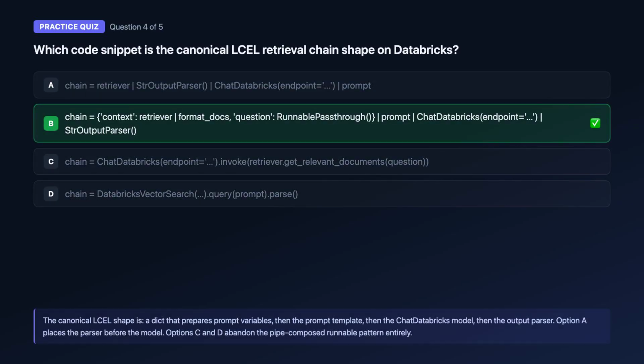The answer is B. The canonical shape is a dictionary that prepares prompt variables, piped into the prompt template, piped into ChatDatabricks, piped into the output parser. Option A places the parser before the model, which is the classic wrong shape. Options C and D abandon the pipe-composed runnable pattern entirely.